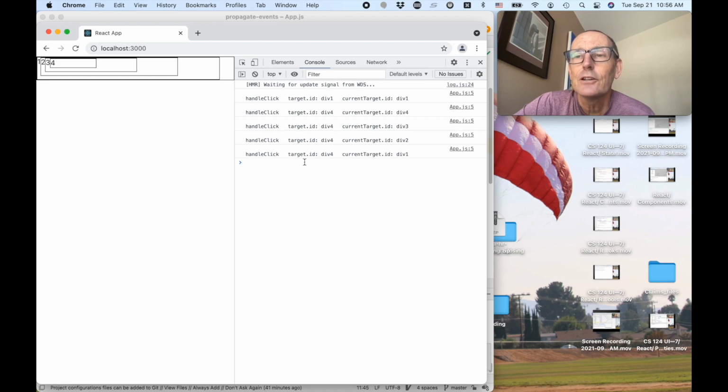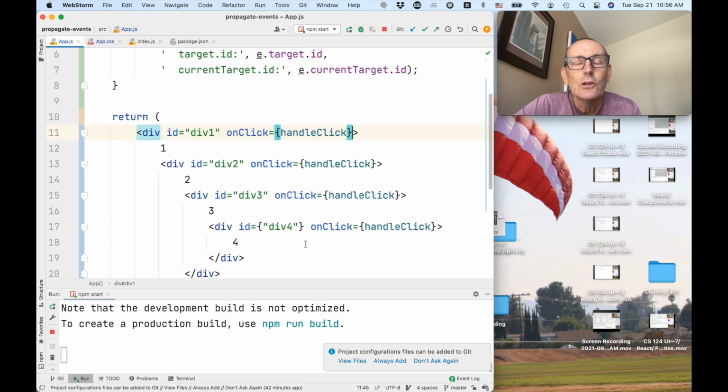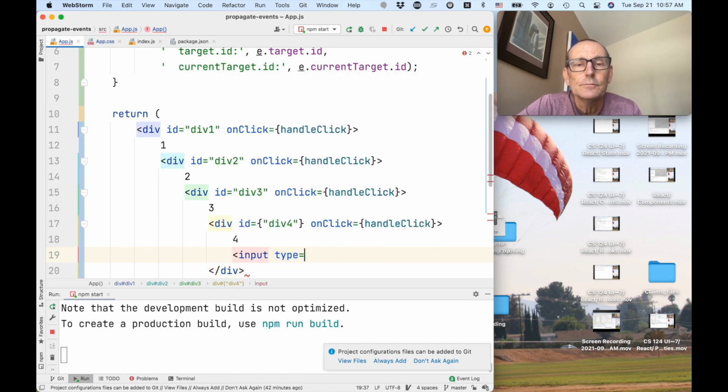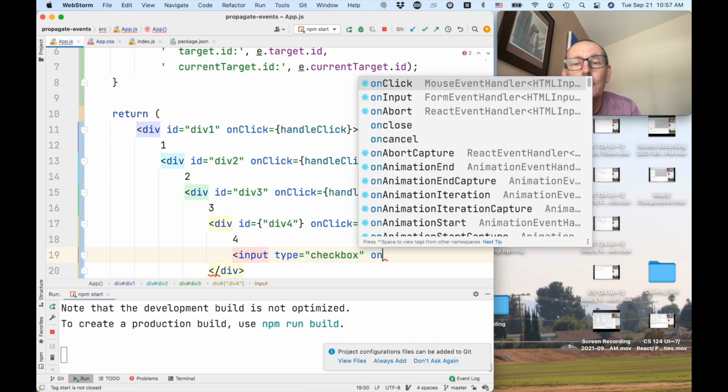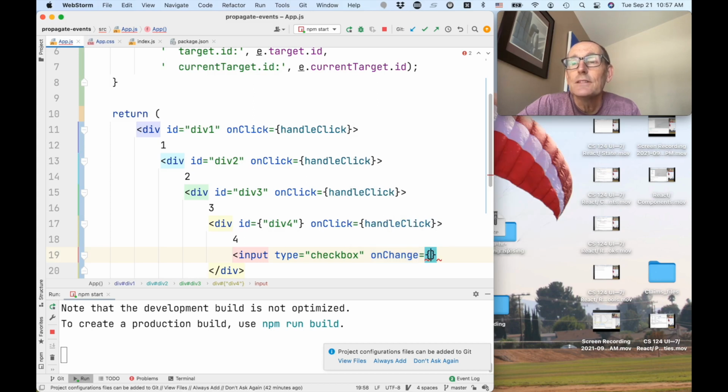So this distinction between target and current target can be important. And it's also really important to realize that we do have this bubbling that happens. Let's go ahead and look at another type of event. We're going to create a checkbox, and we're going to use an onChange. So onChange is that some change has happened to this input type. This could be, for example, a checkbox or a text type or text area.